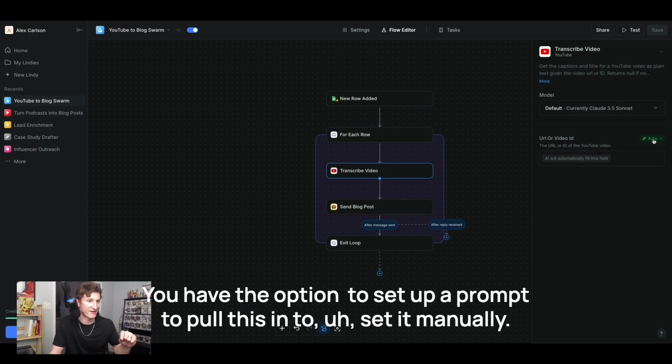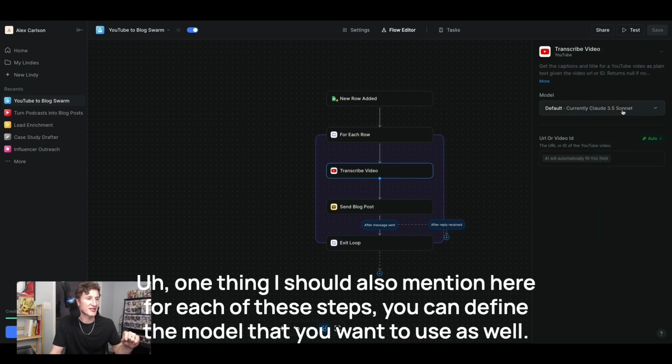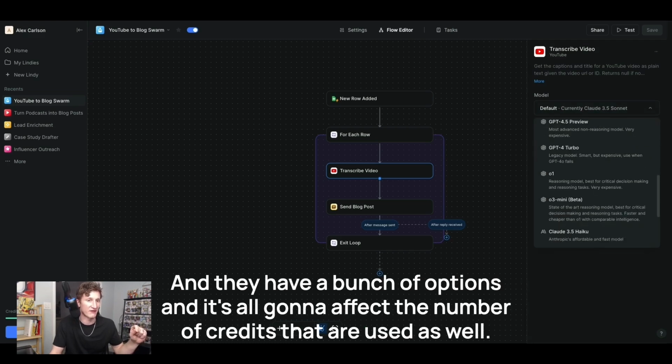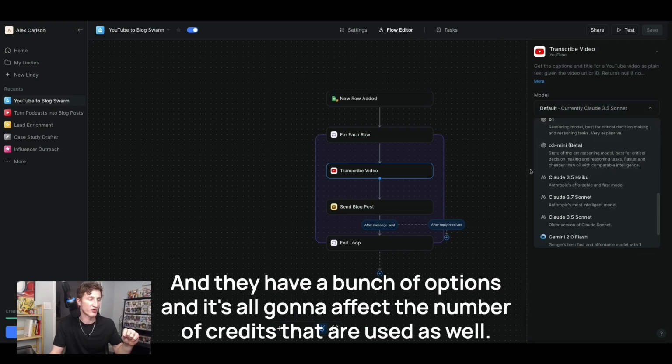But same thing here, you have the option to set up a prompt to pull this in, to set it manually. One thing I should also mention here, for each of these steps, you can define the model that you want to use as well, and they have a bunch of options, and it's all going to affect the number of credits that are used as well.